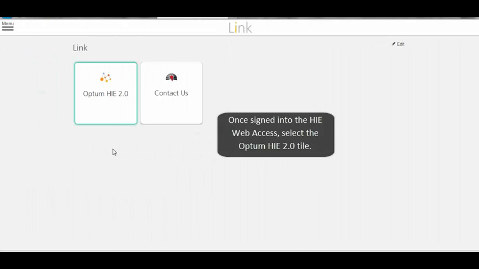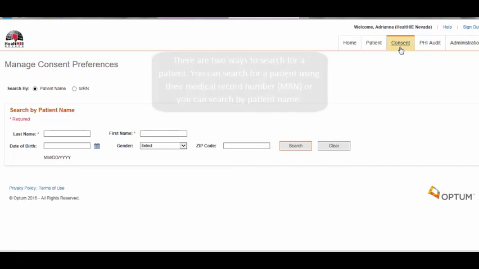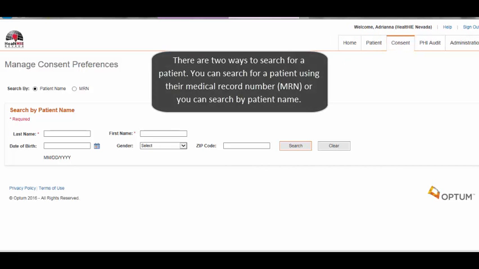To begin, once signed into the HIE Web Access, select the Optum HIE 2.0 tile. Click the Consent tab. There are two ways to search for a patient. You can search for a patient using their medical record number, MRN, or you can search by patient name.